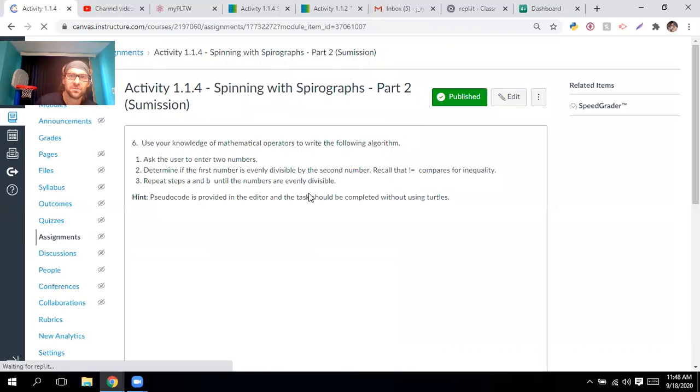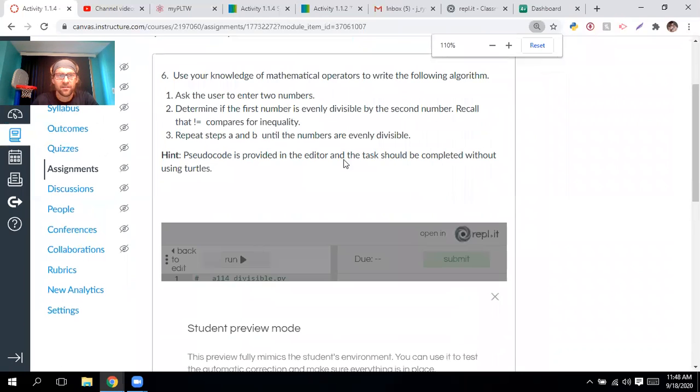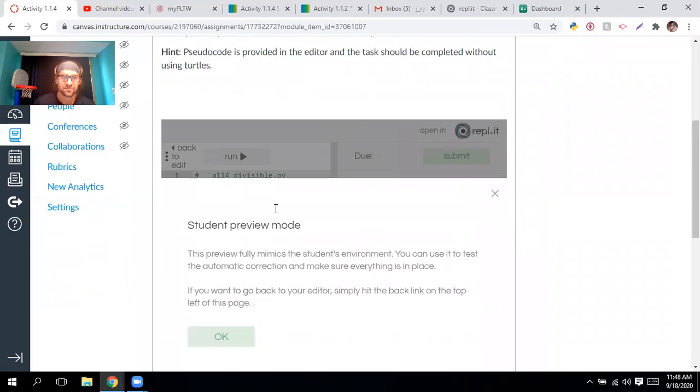So let's go to this part here. Using your knowledge of mathematical operations to write a program, write the following algorithm. Ask the user to enter 2 numbers. Determine if the first number is divisible by the second number. Remember that the exclamation point equals compares for inequality, see if it's not equal to. Repeat steps A and B till the numbers are evenly divisible.